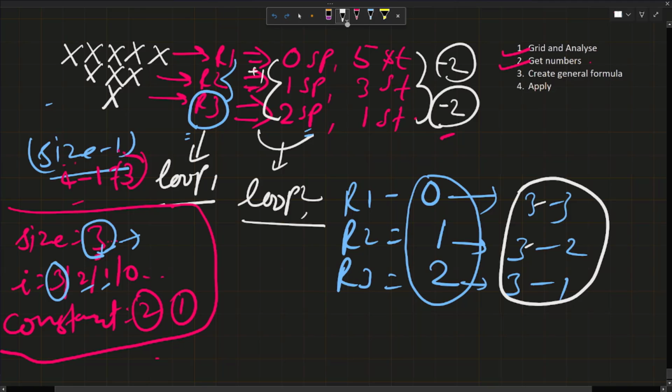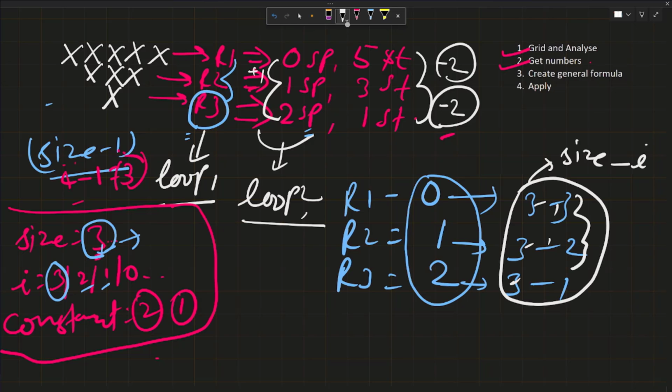So 3 is the value of size. So let's write here size minus, and this is I. Let's write I, and here is our formula to print spaces in this pattern. Now let's see how we can print the star in this pattern.